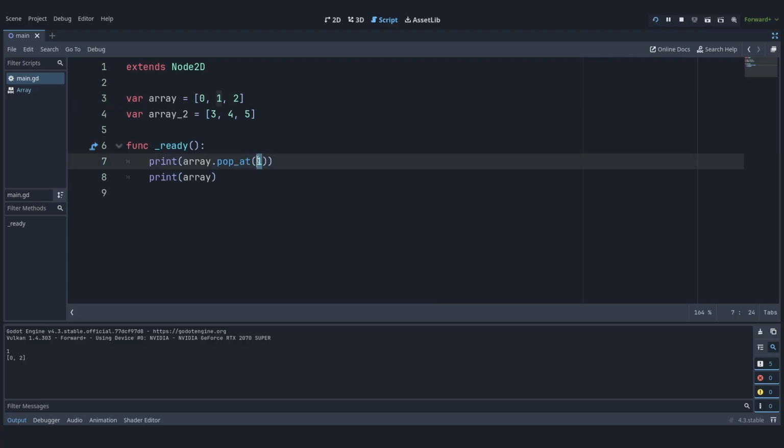Array.pop_at, and a position will remove the element at this position, and it will return the value of the removed element. So in this case, we remove the first one, which is a 1, and then when we get the array, we don't have a 1 anymore. Array.pop_back removes the last element. Array.pop_front removes the first element.